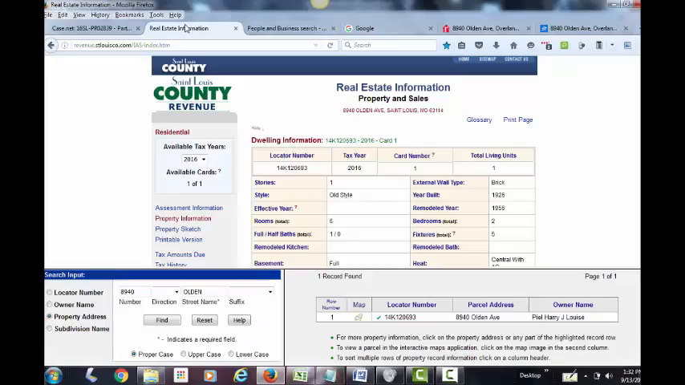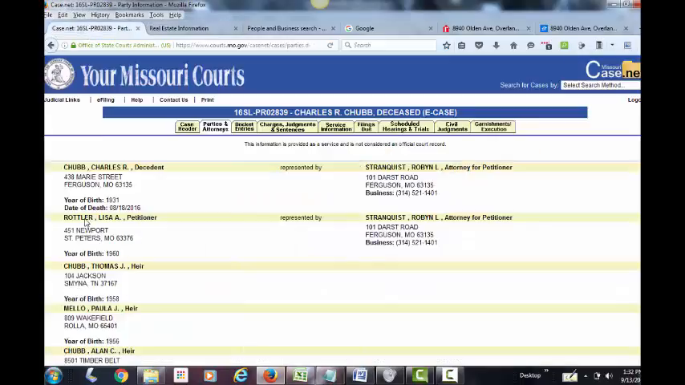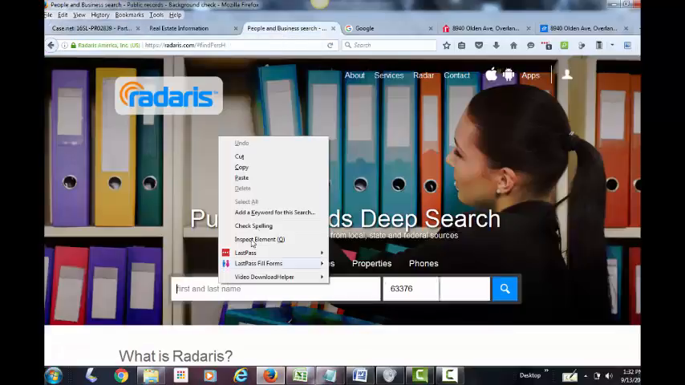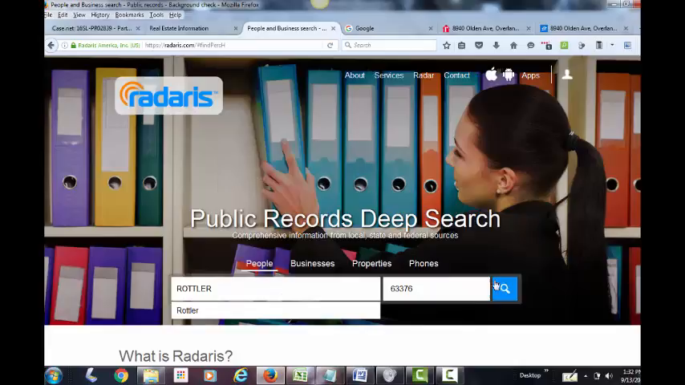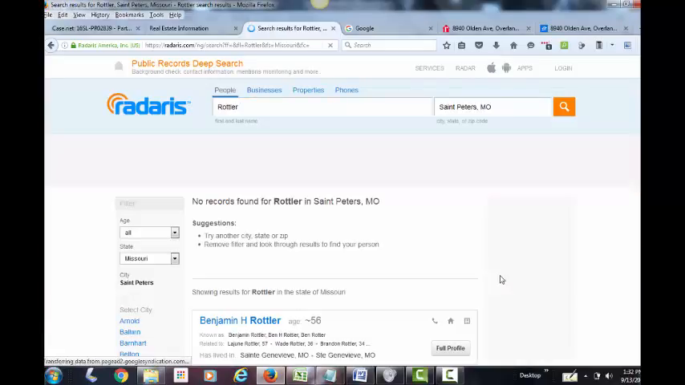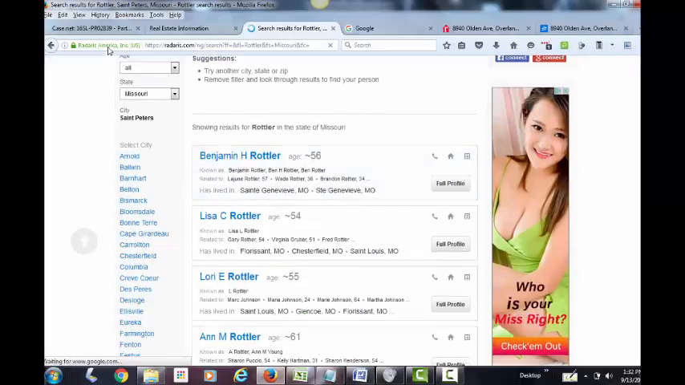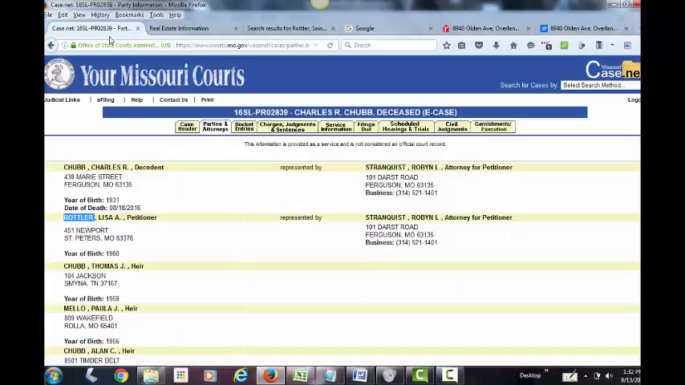Let's just do it while we're at it. Copy, boom. Last name, boom, search for it. Okay, just an example of how to do a search on Radaris. I'll give you my username and password for this. Okay, I got a Benjamin, I got a Lisa, I got a Lori. Who am I looking for? Okay, pretty self-explanatory.